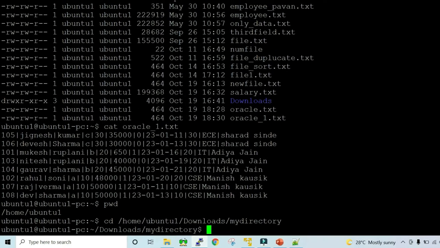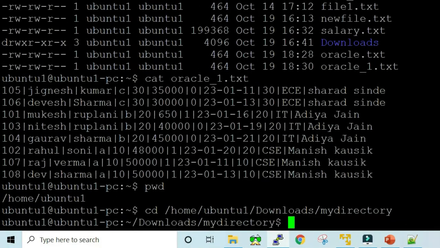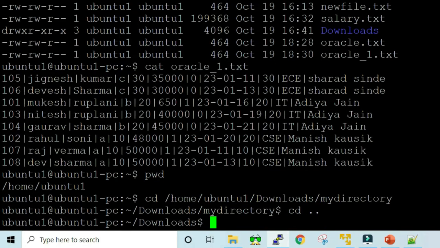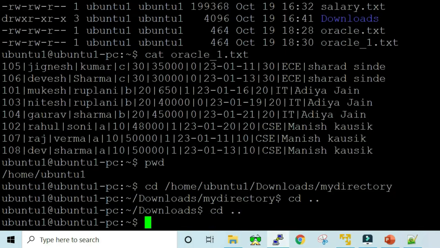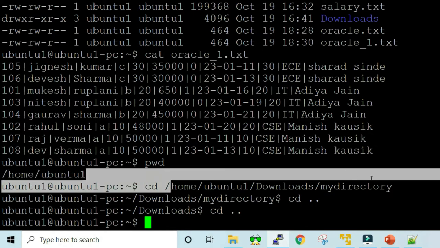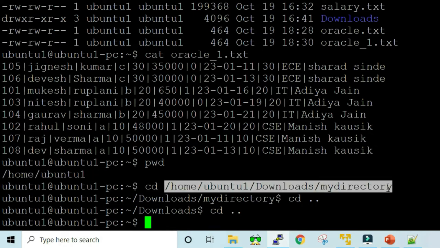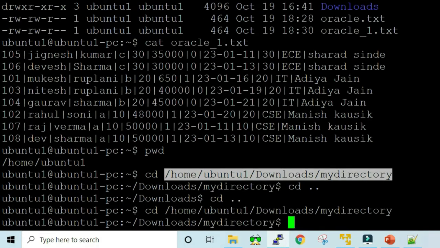Now currently let's suppose that I am in my directory. Now I want to traverse one directory back. I can simply press cd space dot dot. So I will be in the downloads directory. All right. And if I again press cd space dot dot, then I'll be coming into this particular ubuntu directory. And if I directly want to go to my directory, then I can just simply press cd, give the complete absolute path and press enter. So I'll be coming into my directory.